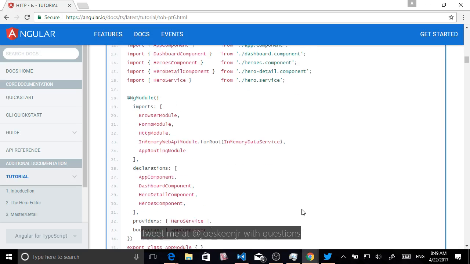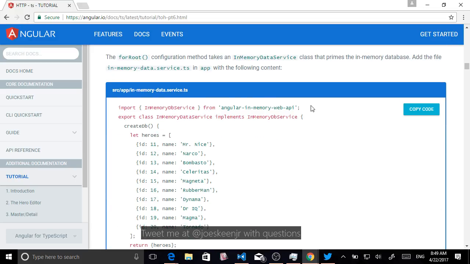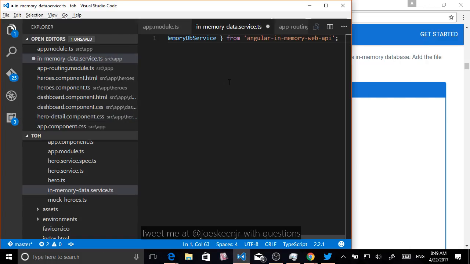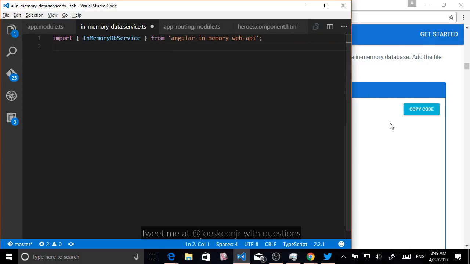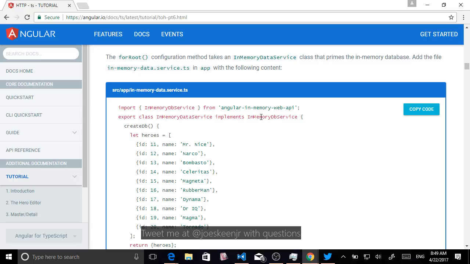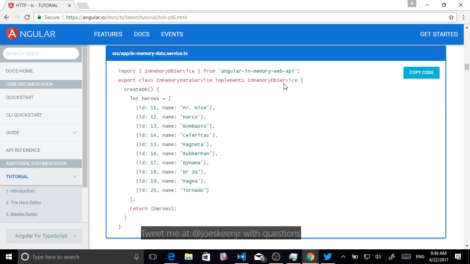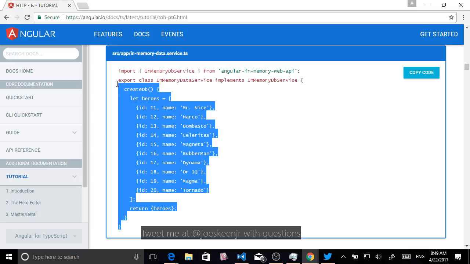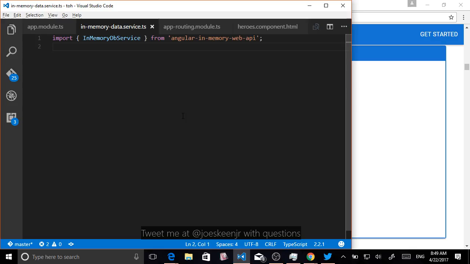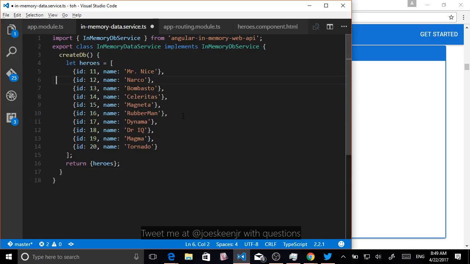All right, and inside of that, we're going to need to, again, import from the in-memory web API. This time we're importing InMemoryDbService. Okay. And then we want to export this in-memory data service. And basically what we're doing here is simulating creating an in-memory database for the heroes. So let's just paste that in there. So this should be the same list that we had before.